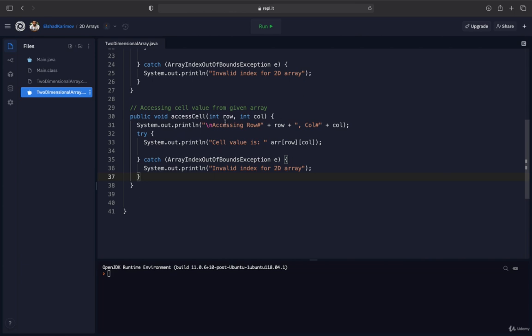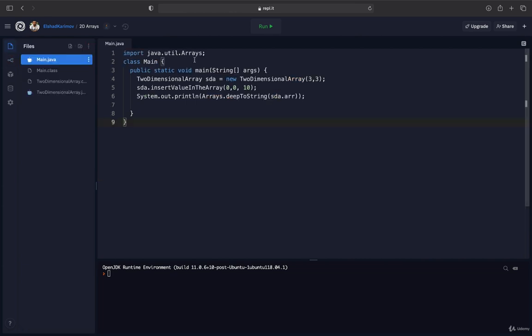Now let's see how this is working in practice. Here inside main class we have created our two-dimensional array, then we have inserted a value to this two-dimensional array. Then by using the 2D to string method we have printed out this array to the console. Now instead of printing out this array, I'm just going to comment this part out. I'm going to access the element of array. Now before accessing it, let's insert some other elements, because in this case we have created a 3 by 3 matrix.